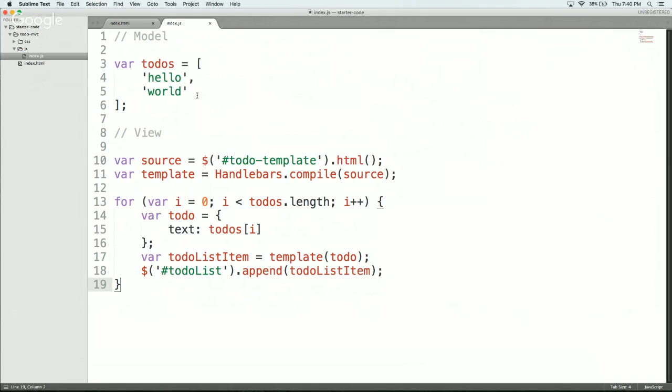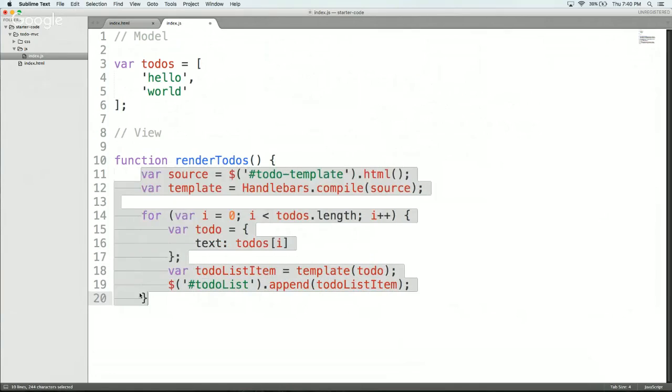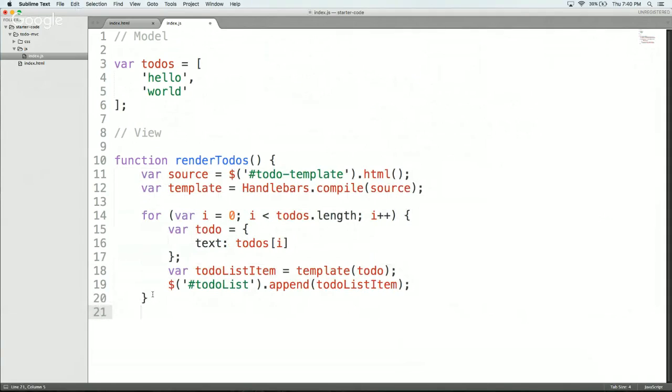Okay? So let's do this. What I'm going to do is take all of this code and put it inside of a function. And I'm going to call this function render to-dos. This function's job is to take our application state and turn it into HTML and then place it on the page.